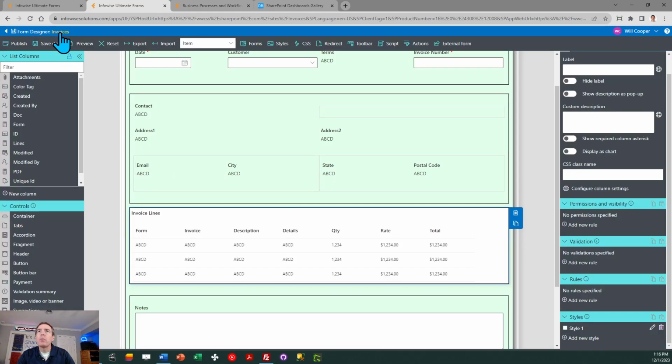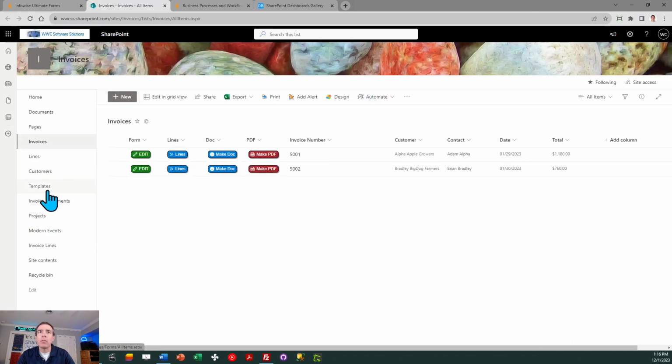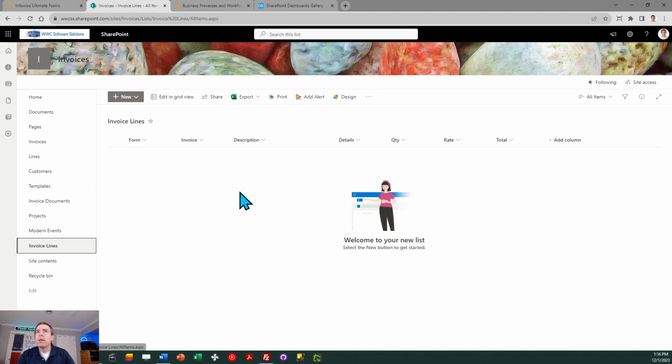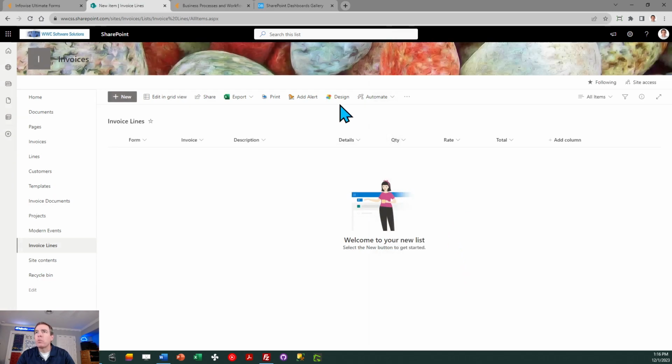Now the invoice lines list, I also want that to have a custom form. So that's kind of the third list. And I'm going to go to that one. And, again, I don't want this plain vanilla form opening up when you add these. So I'm going to customize that now. Okay, see, that's what you get with out-of-the-box SharePoint. You can't really do very much to that, and that's where these tools are so handy.